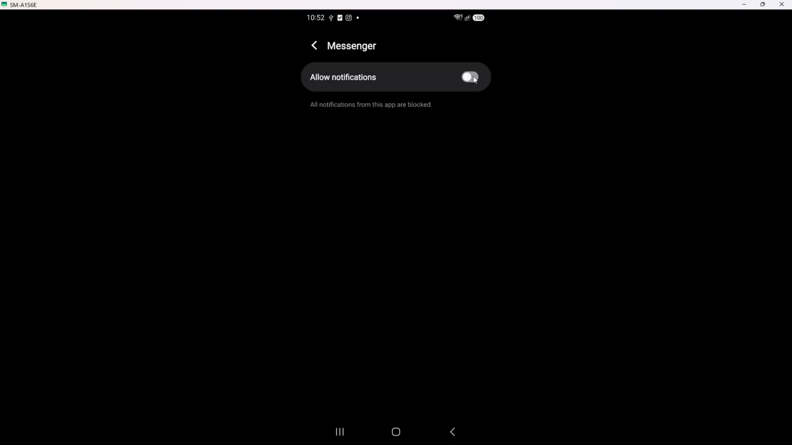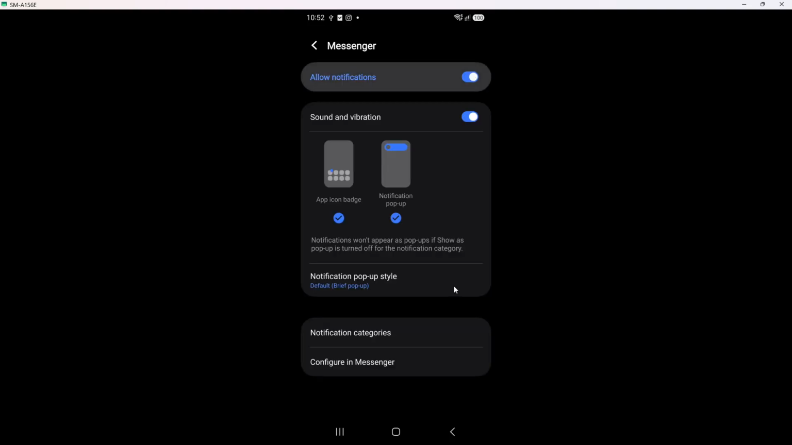Make sure the main switch at the top is set to on. Usually it turns blue or moves to the right. As soon as you change this, Android starts allowing alerts from Messenger again. There is no extra save button needed.